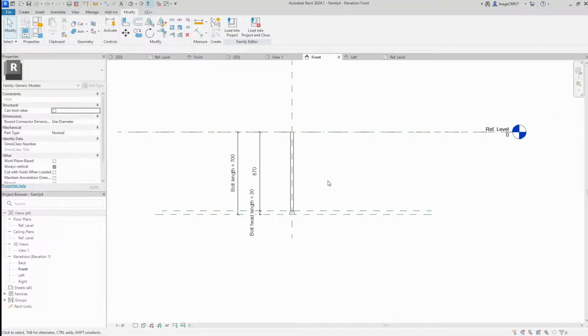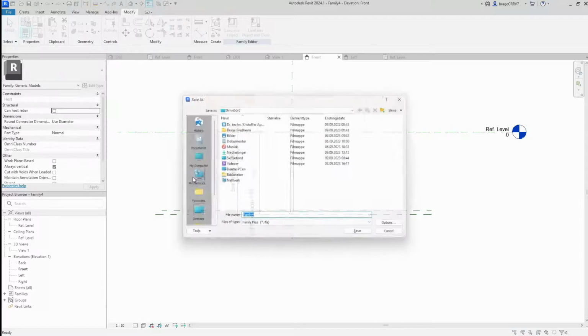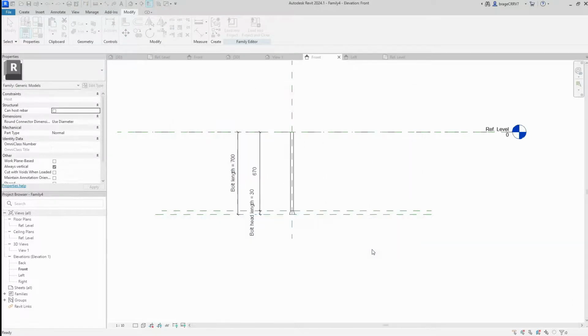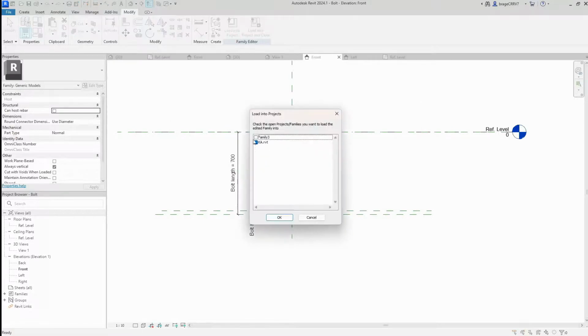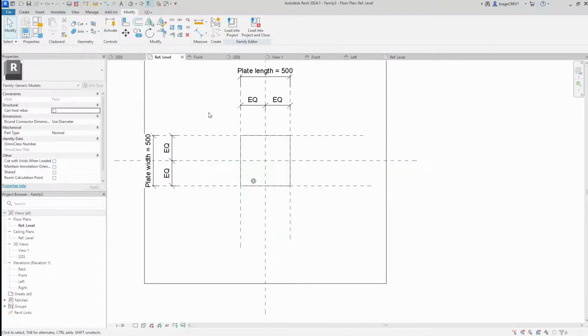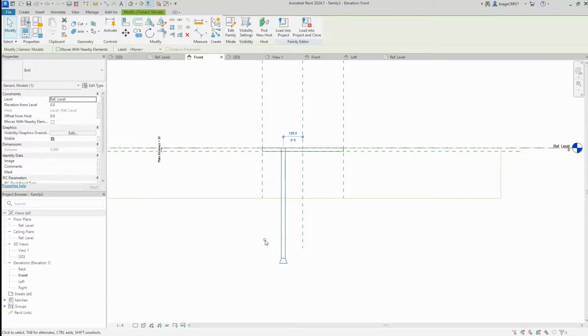So now it's time to load it into our welding plate family. Let's save it as a family. So we don't want to load it into our project, but we want to load it into our family. And we place it out. We go to front view to see, yes, this is our bolt.